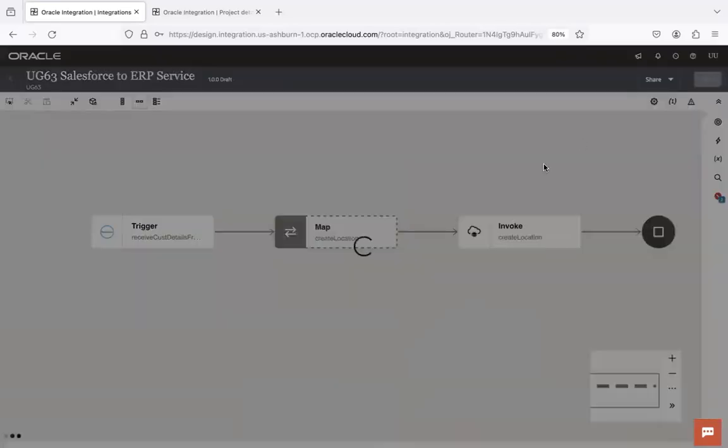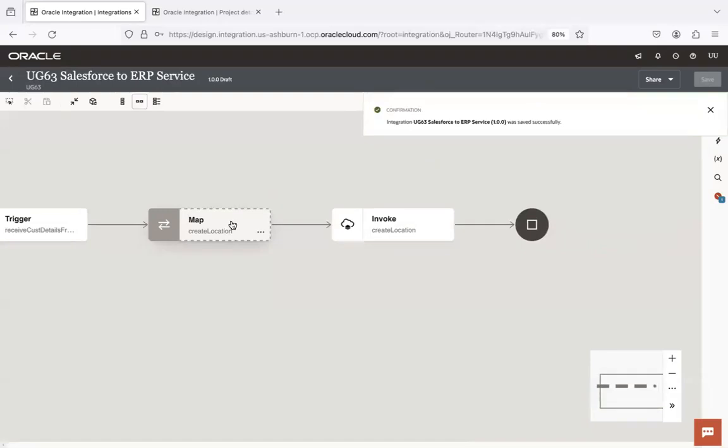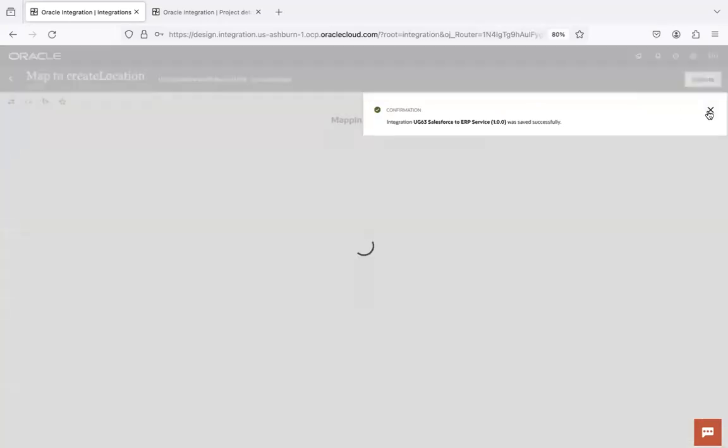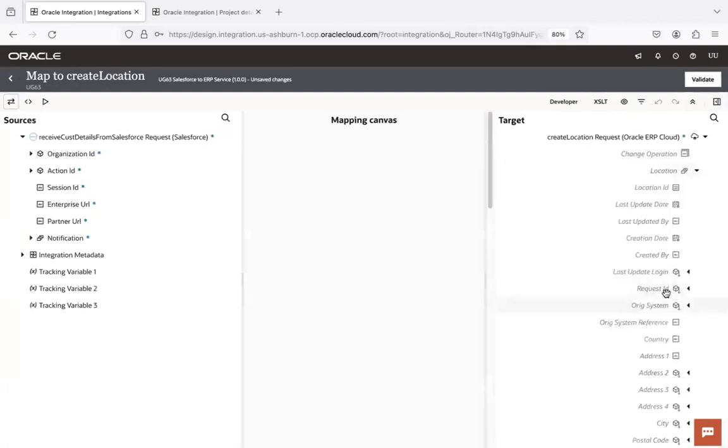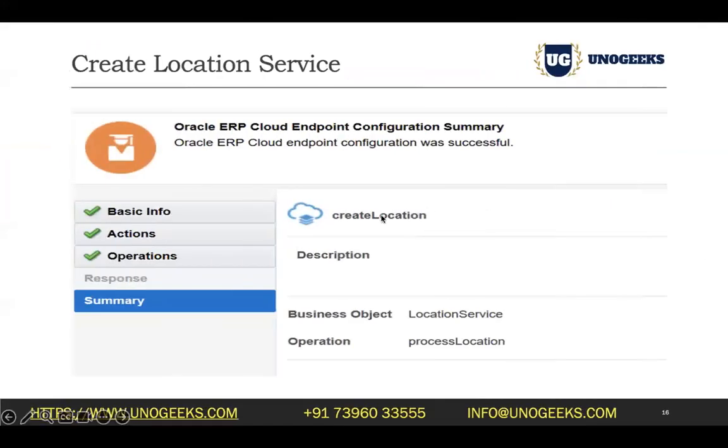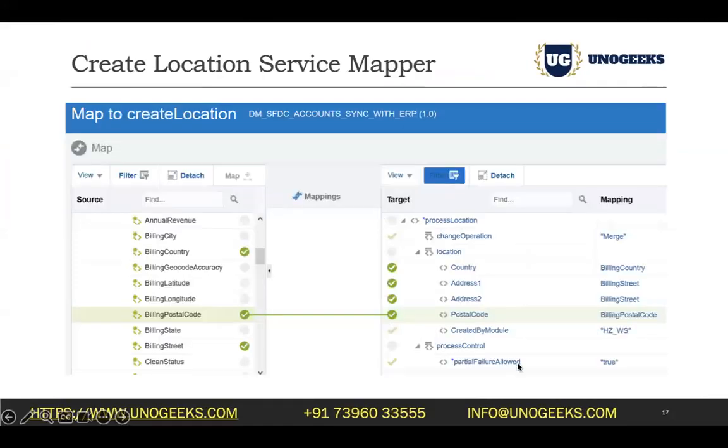What it's going to do is create a location in ERP cloud. And for that, it asks me, Prasad, tell me with what address you want the location to be created. So we need to map the address details here. So let me explain the mappings that we need to do, guys. First of all, since we are doing a process location operation here, not create location, we need to mention a change operation here as MERGE, with M in capital letters.